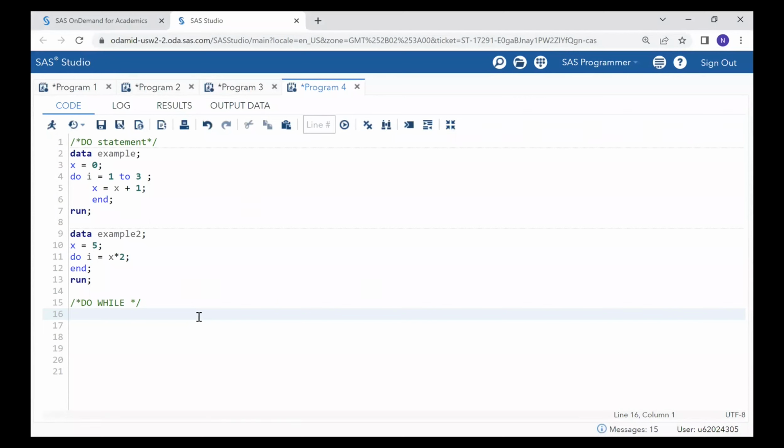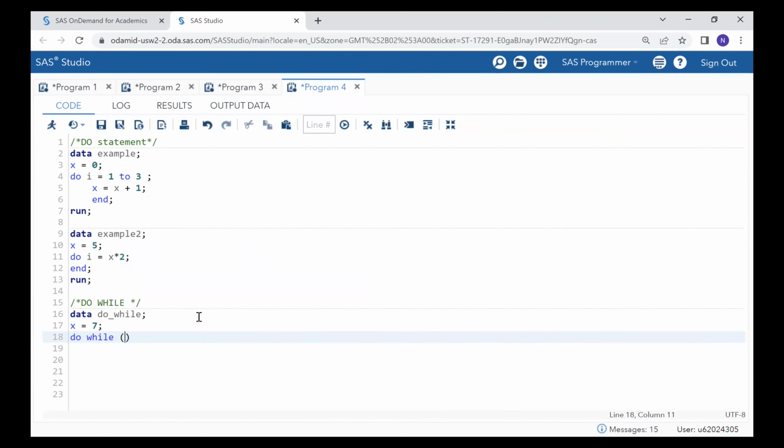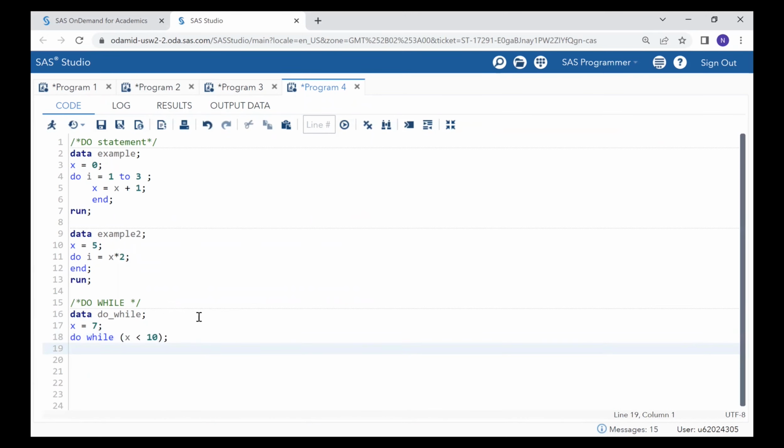Now let's look at an example of a do while. A do while loop repetitively executes while the condition is true. Say, for example, we start with x equals 7. We start our loop, say, do while x less than 10, and we want to keep on incrementing x. And let's say end.